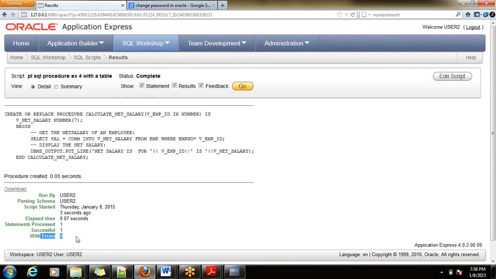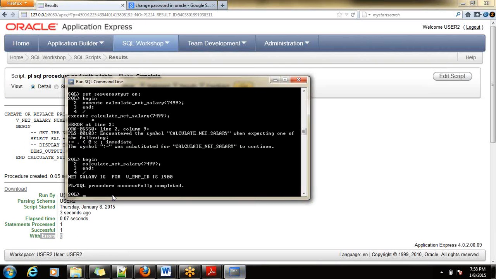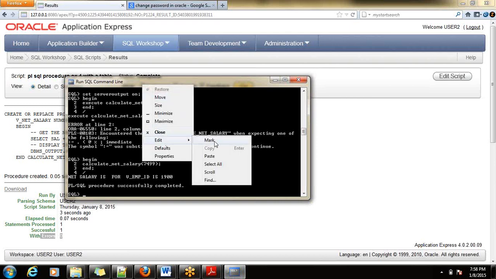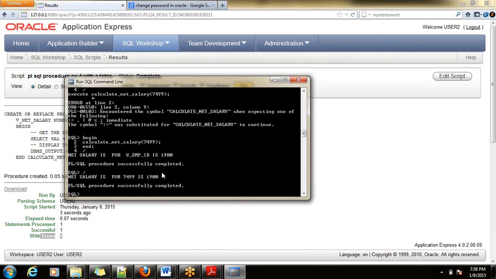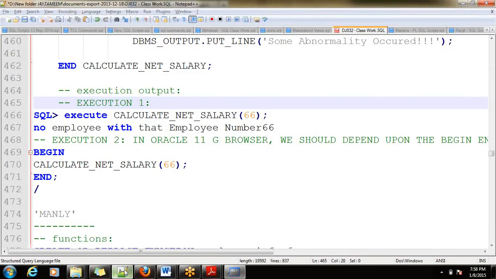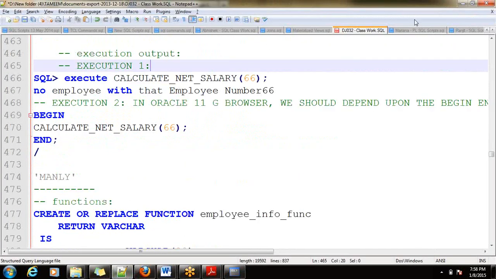Yes, with 0 errors. Now execute that same thing in command prompt. I have copied. You can see 7499. Let me write this here for your reference.